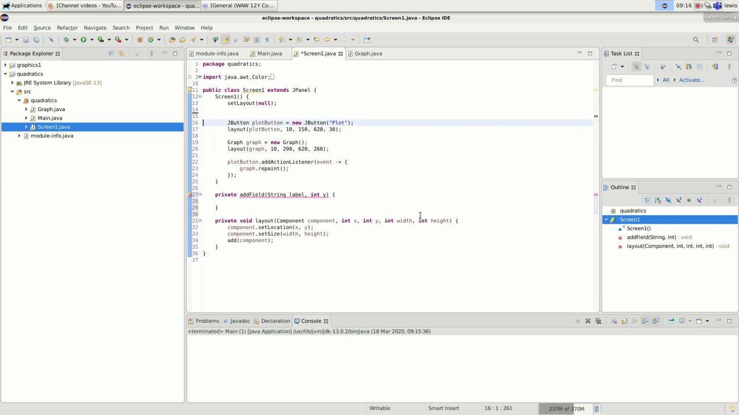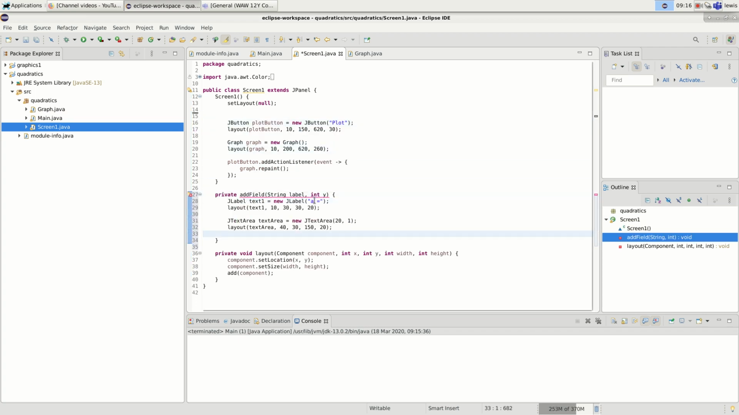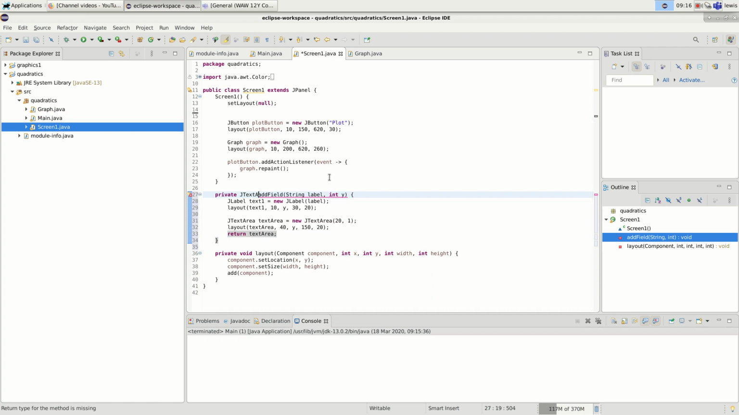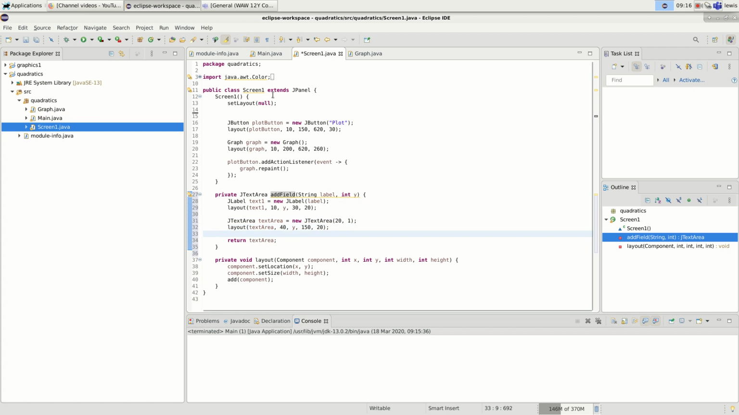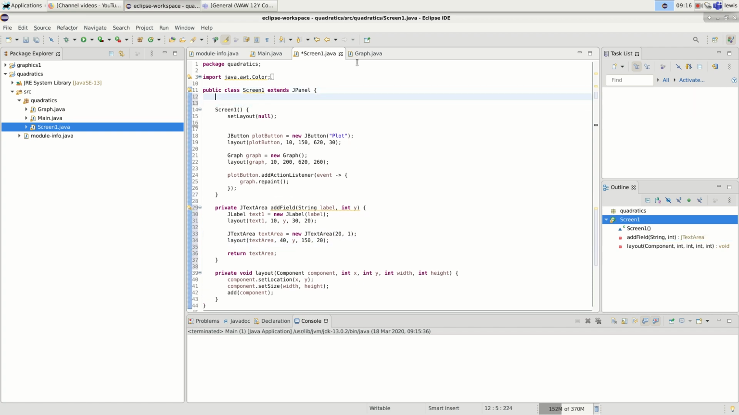So I'm going to copy this part of the code which creates the label. Now the label is going to be different in each case, so I've made label one of the parameters of the method. And then the return value is going to be the text area that I've created, because I am going to need to use that text area to get the parameters for the quadratic equation.